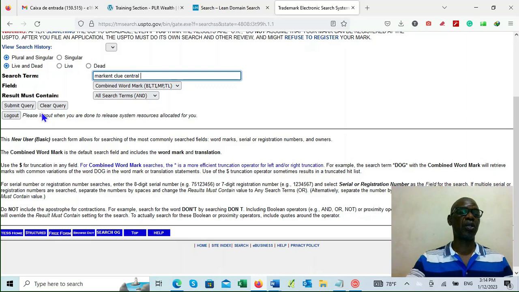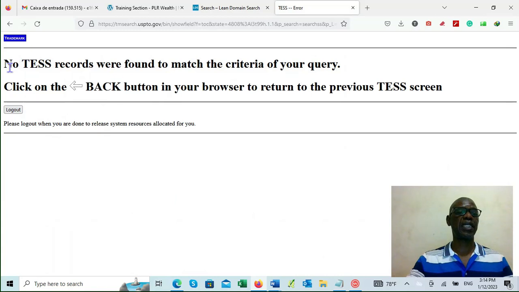After that, you click here where it says submit query. The site says that no TESS records were found to match the criteria of your query. This means that this name has no existing trademark. So if you like that name, you can select that name as your domain name and register the domain name for your site. If you are not done with that, you can click back here and bring a different name.